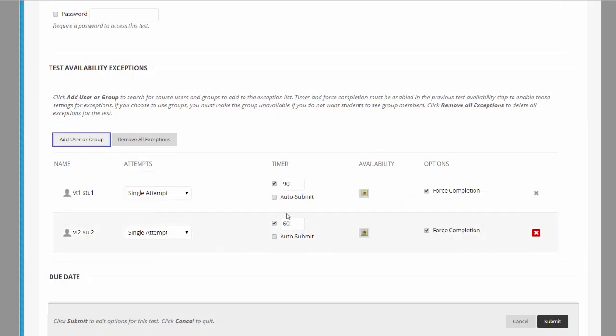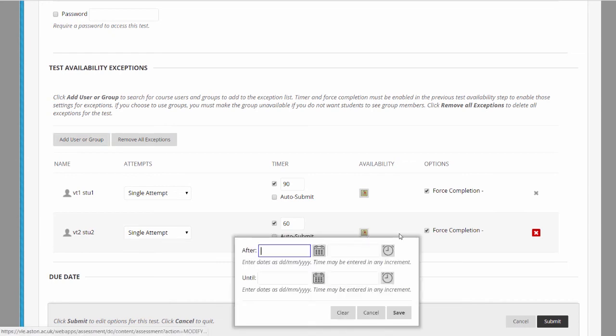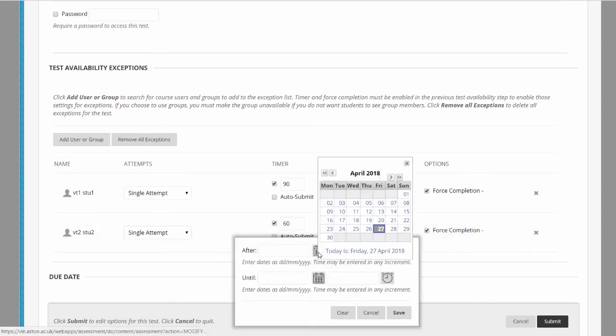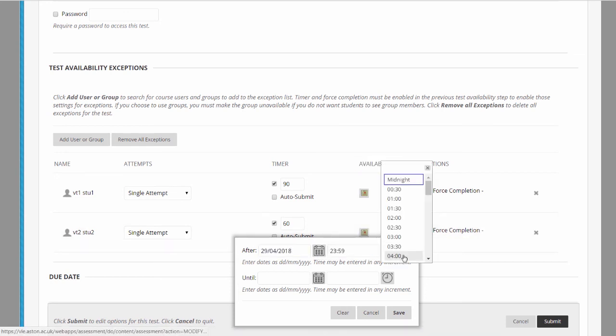You'll notice that the timer is still set to the default for the rest of the cohort, so we're going to leave that at 60, but we're going to change the availability options. This student can't sit the test on the same day as everybody else, so we're going to give them a different window of opportunity.